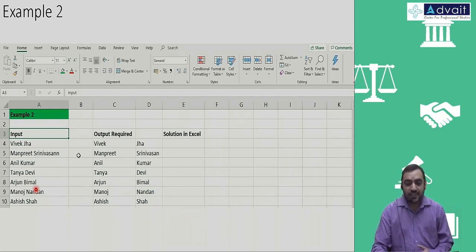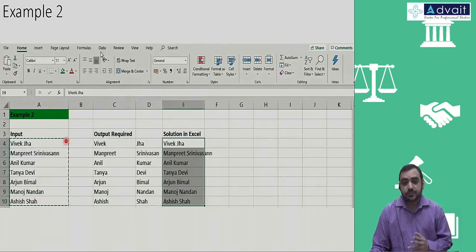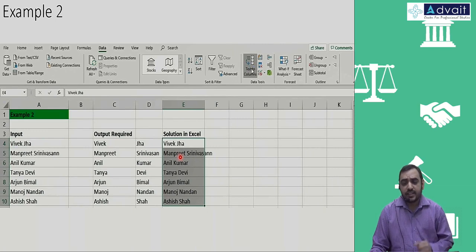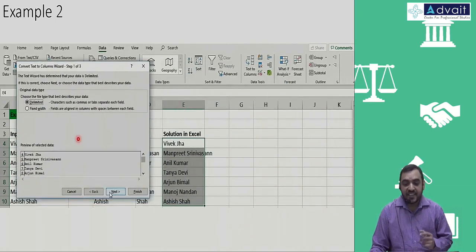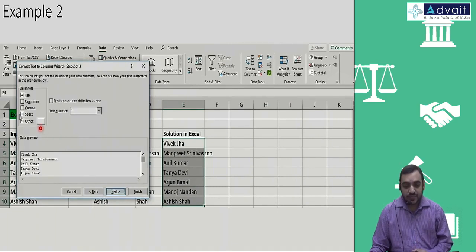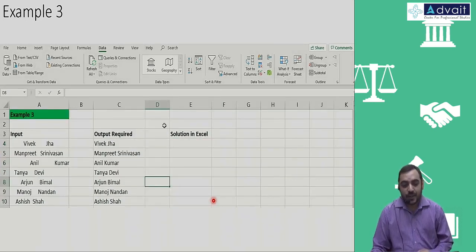So you go to Data first. Before you go to it, you can copy paste the data. Then go to Data, click Text to Columns, click Space, and then you press Finish. Text to Columns, Space, and you click Finish. The data is in front of you. The first name is in one column, the last name is in another column. Let us take a look at one more example.